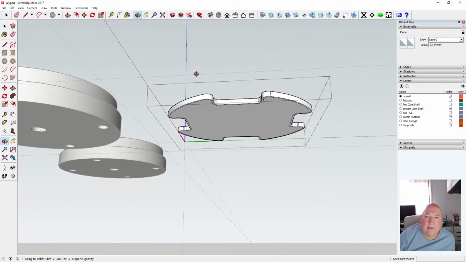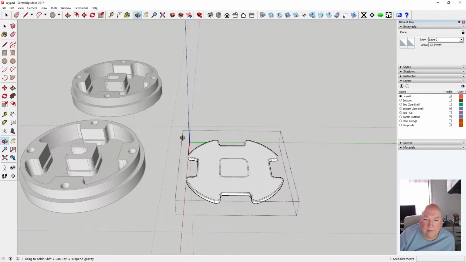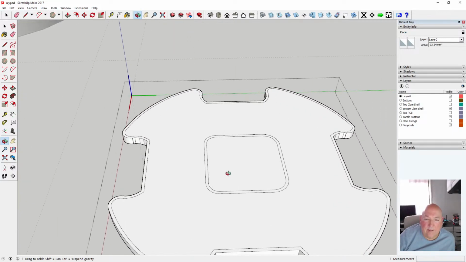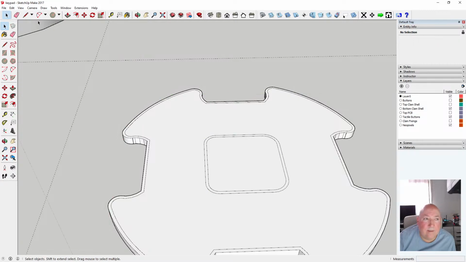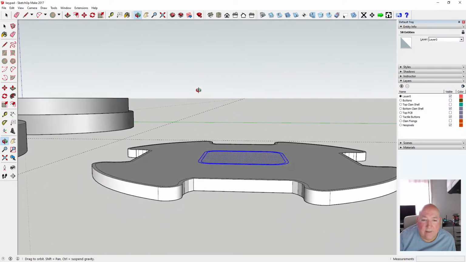Right, we need now to copy this. Yeah, we need a copy. We want this again. Copy. Come out of there. Paste in place. We need to move that down by 1.6 mil. So we've got it on the bottom.